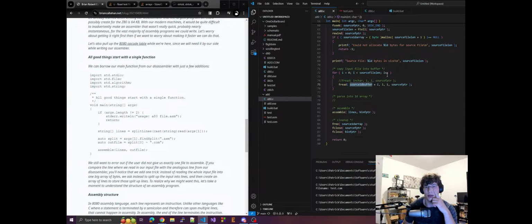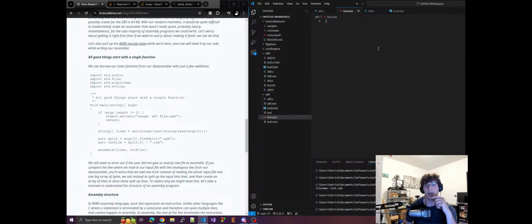And then I'm going to turn that one-dimensional buffer into a two-dimensional buffer. Well, let's go in here. Let's start writing code.